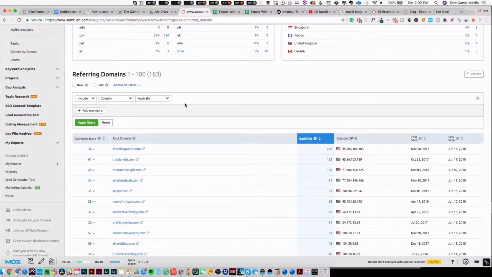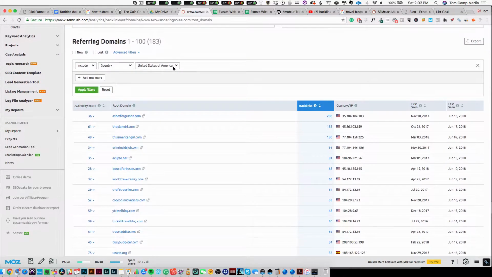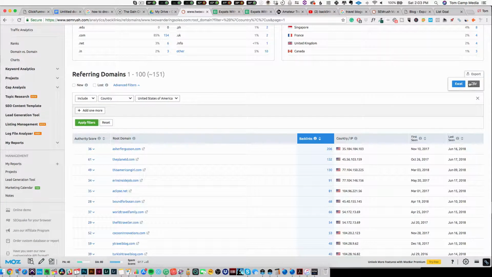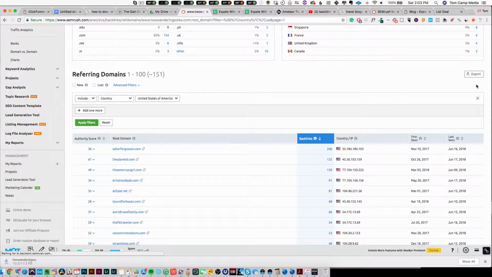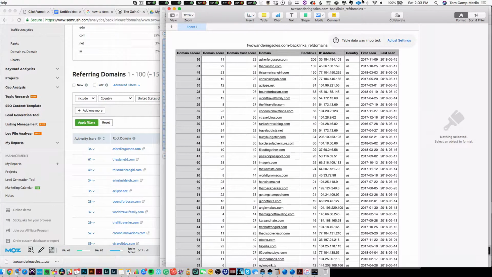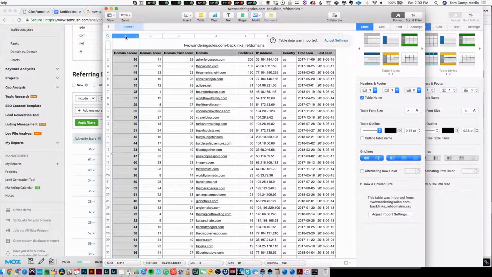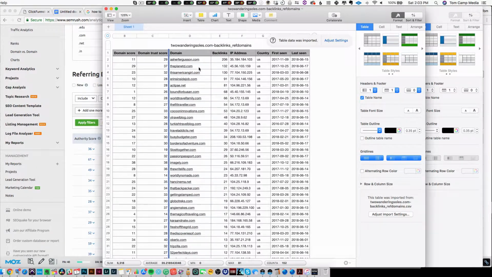And again, I'm only worried about the US for now. I mean, I could probably create a filter rule to just exclude non-English speaking countries, because it's still okay to get domain backlinks from other countries. It's not a bad thing by any means, but with all the data that we have.